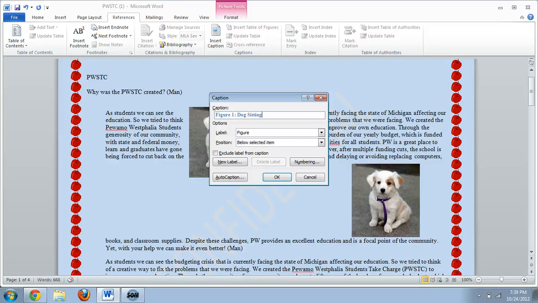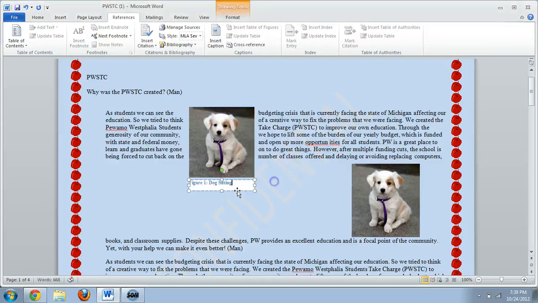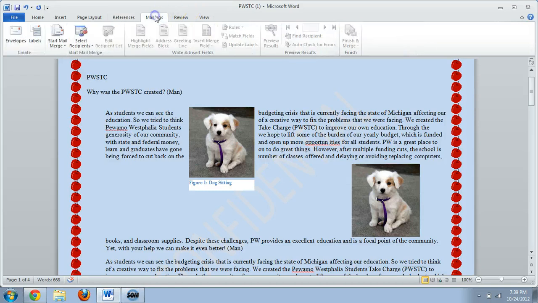Dog sitting. Okay. And hit OK, and you'll see that it just pops up right below it. So it puts a little caption in there for you. We're not going to mess with entries or anything like that. That's fine. Let's go to mailings.